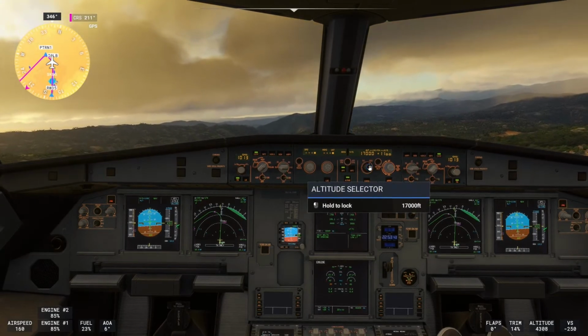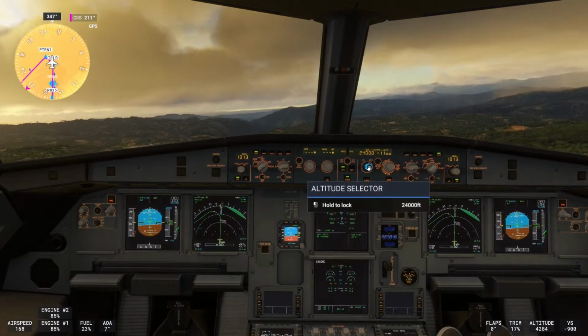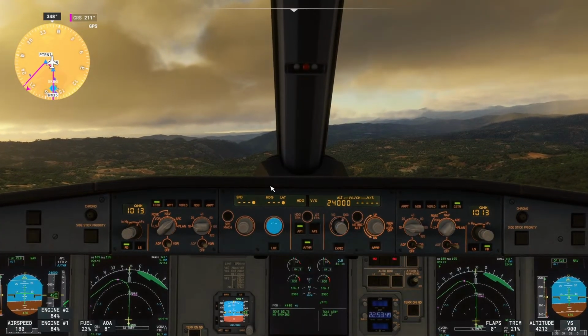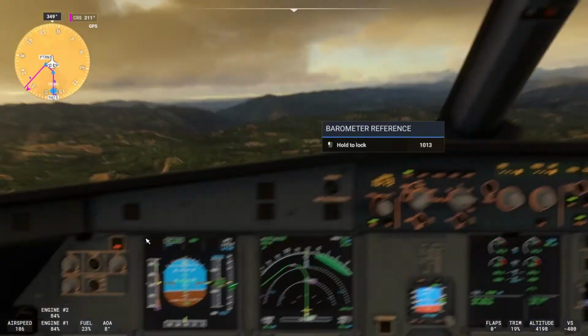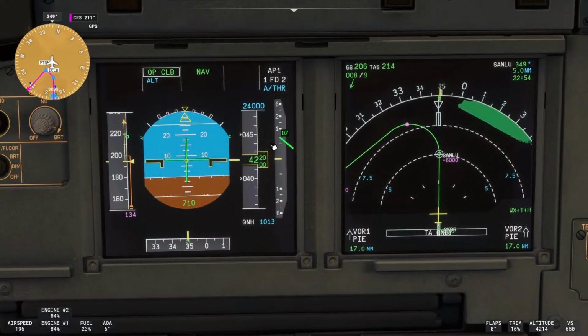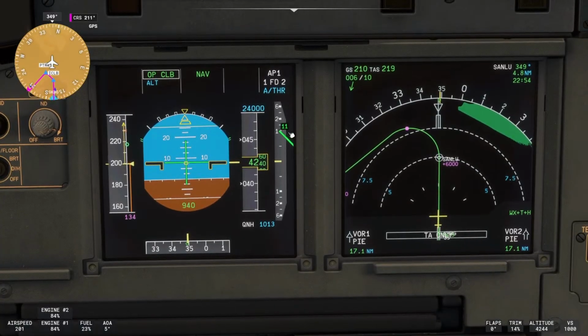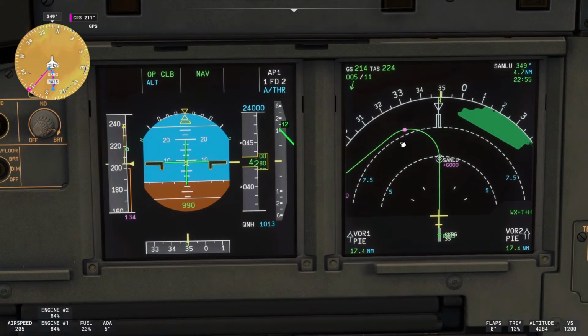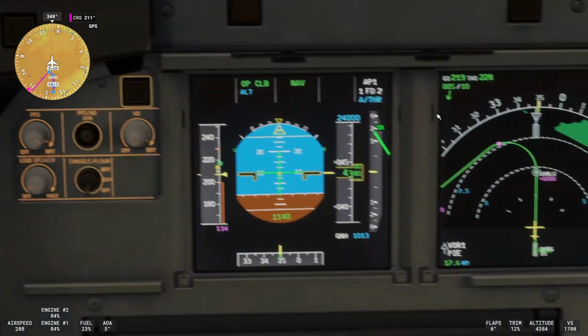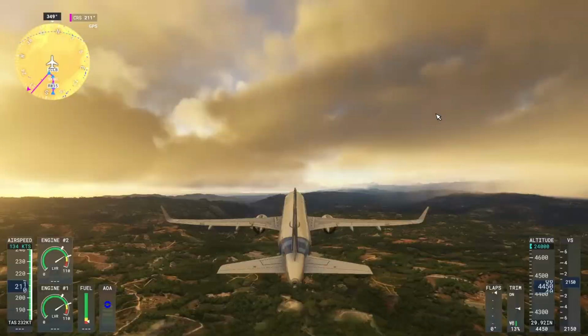Now we have to put our 24,000 altitude. This is the altitude that we're gonna be using, and we click selected. So we're gonna start doing our open climb to 24,000. As we can see here, the plane started to climb, and it's gonna follow this route onto Bogota. So that's pretty much it, folks.